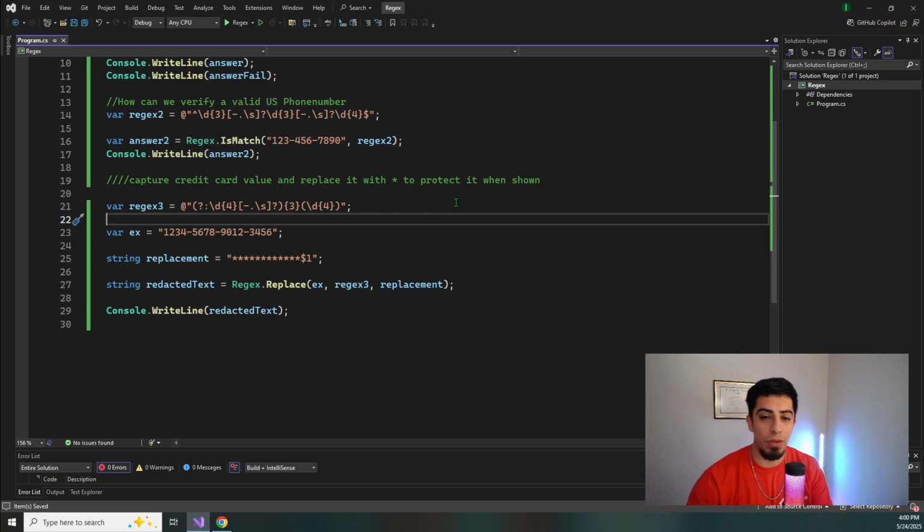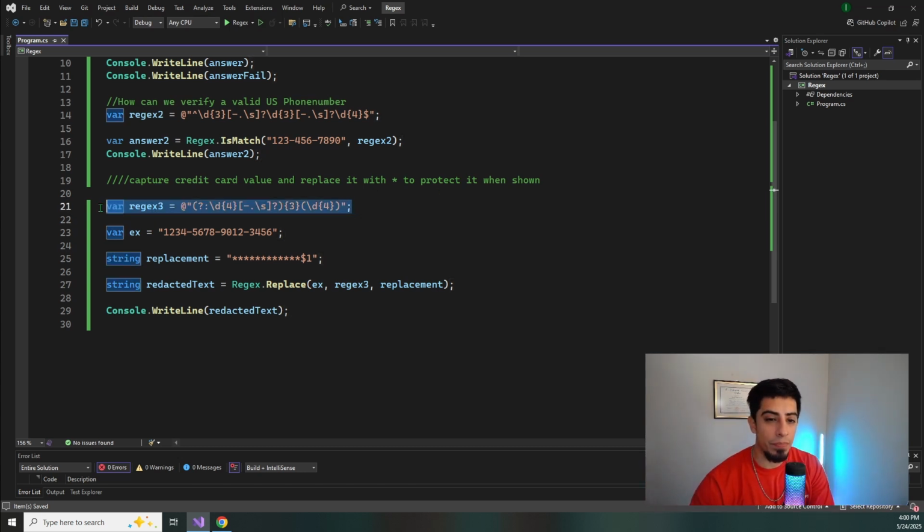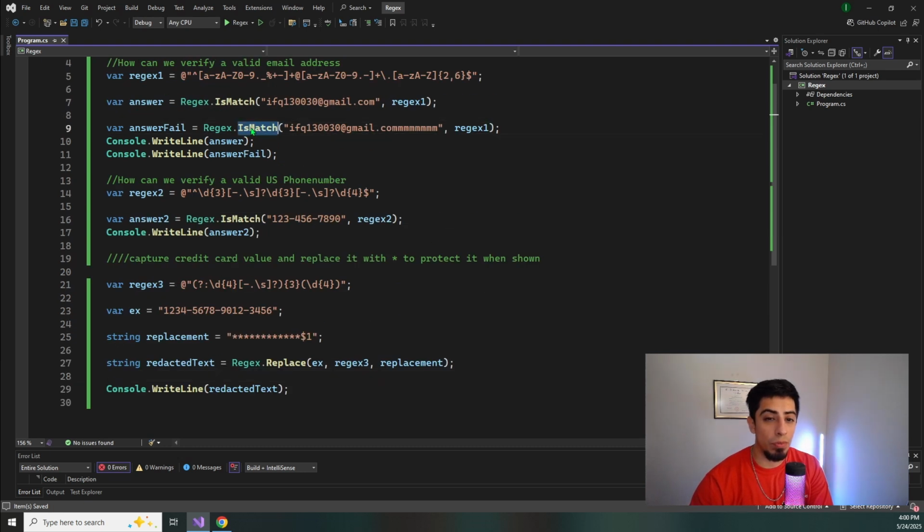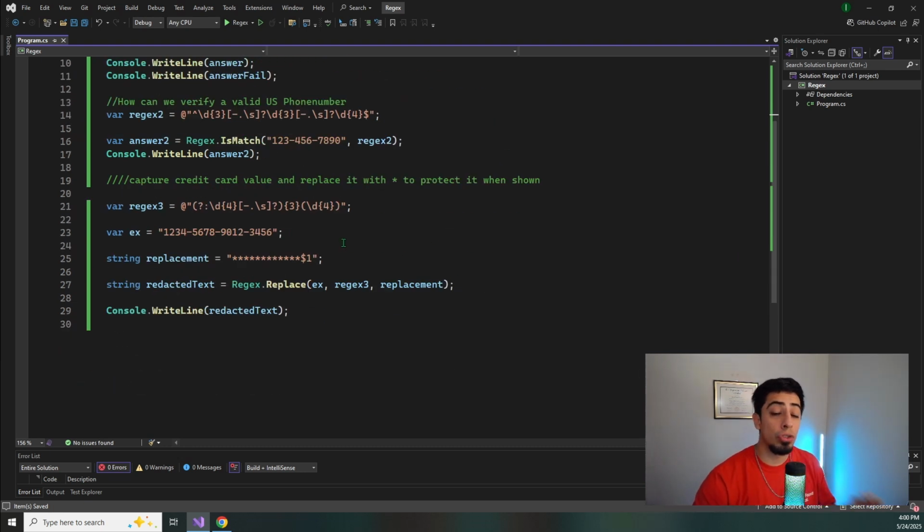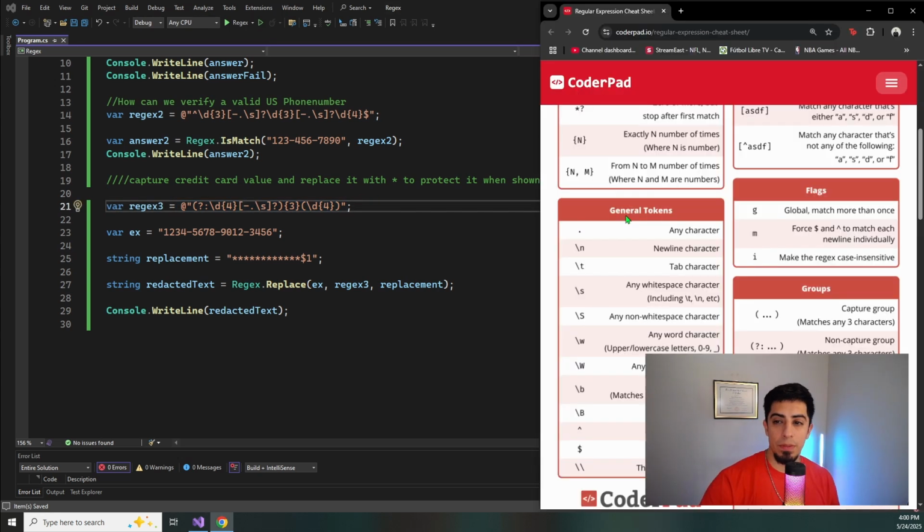So we have a regex expression right here. We have our sample credit card number right here, and then we're going to be replacing it and then printing it out using regex.replace. Again, we used regex.isMatch before because we were matching, but here we're actually using regex to replace pieces of this string with what we want. So let's start breaking down this regex. So again, we have the @ for the string.